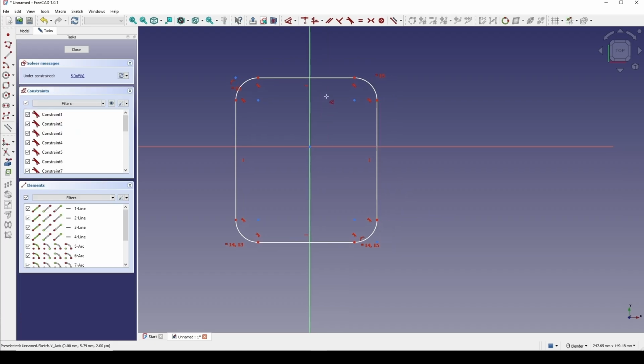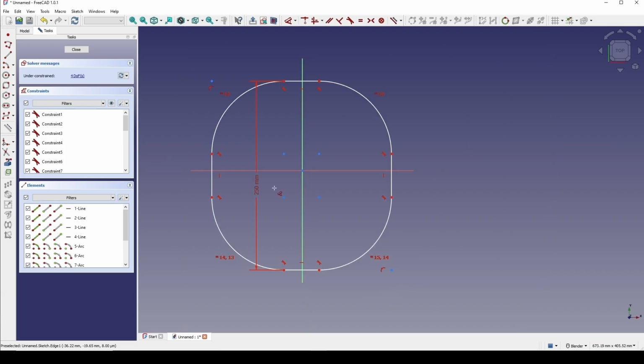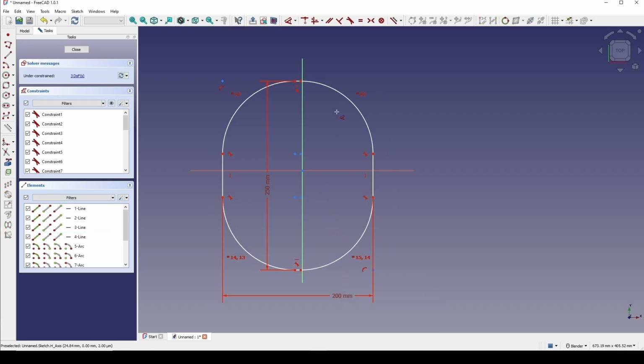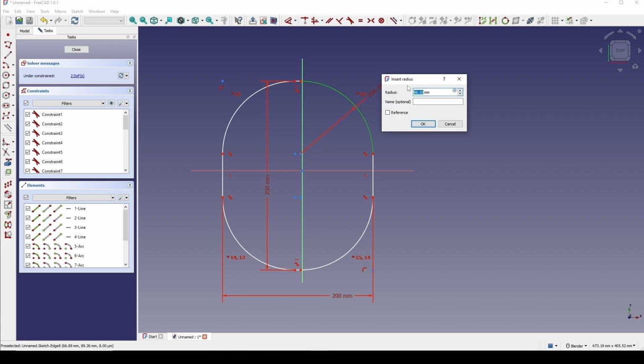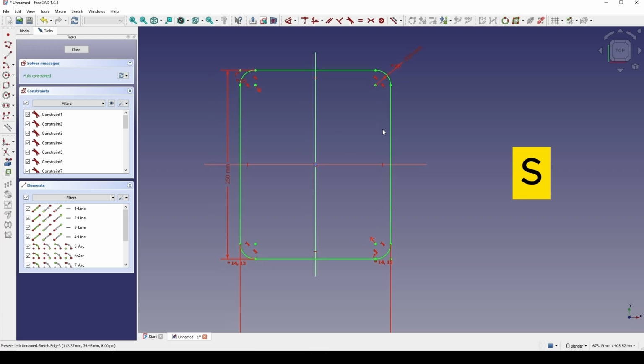Okay, now I set the distance between this line and this line. I will set it to 250. And the distance from this line to this line, 200. Then we set the radius to 20. Select this point and the center point. Hit S for symmetry constraint.